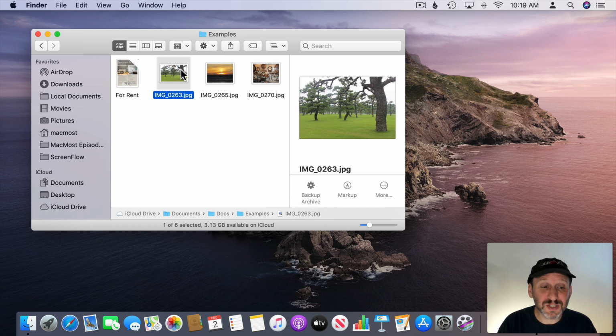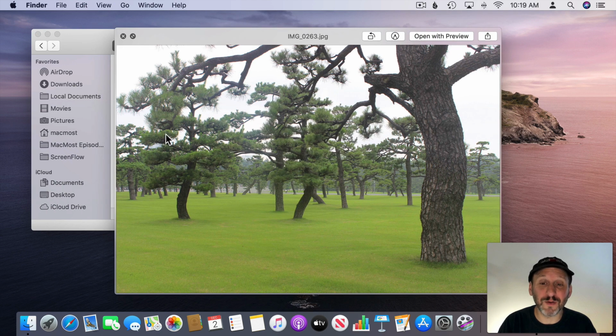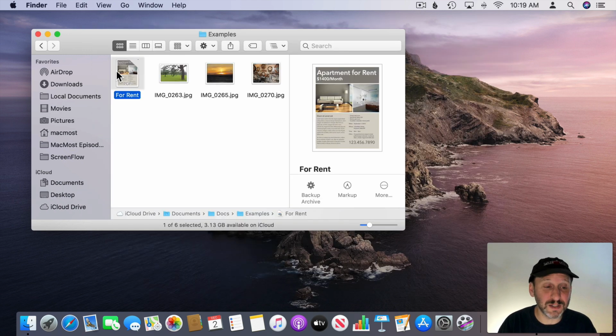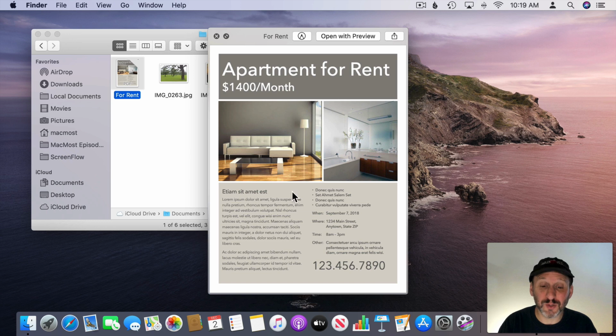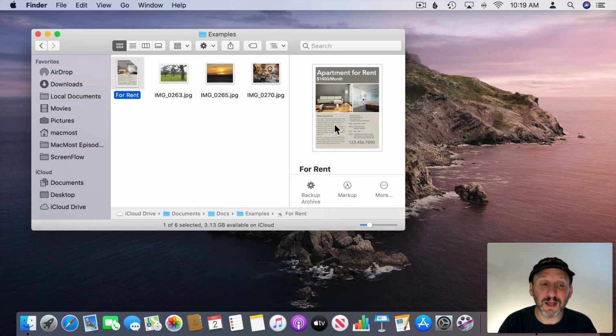But also you can just hit the space bar or alternatively Command Y to bring up Quick Look. So I hit the space bar there. It brings up a very large window that shows me a preview of the image or other type of file. It could be a word processing document like this one and the space bar will show me a nice big preview of that as well. Just hit space bar again to close it.